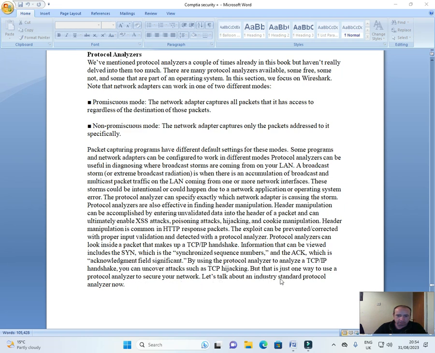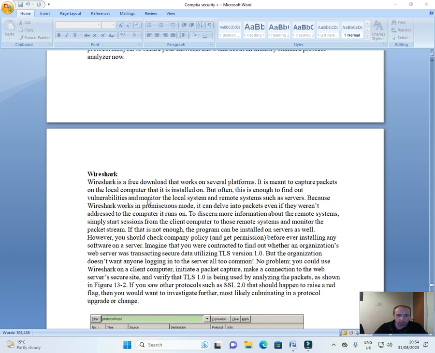Let's talk about the industry standard protocol analyzer now. Wireshark.